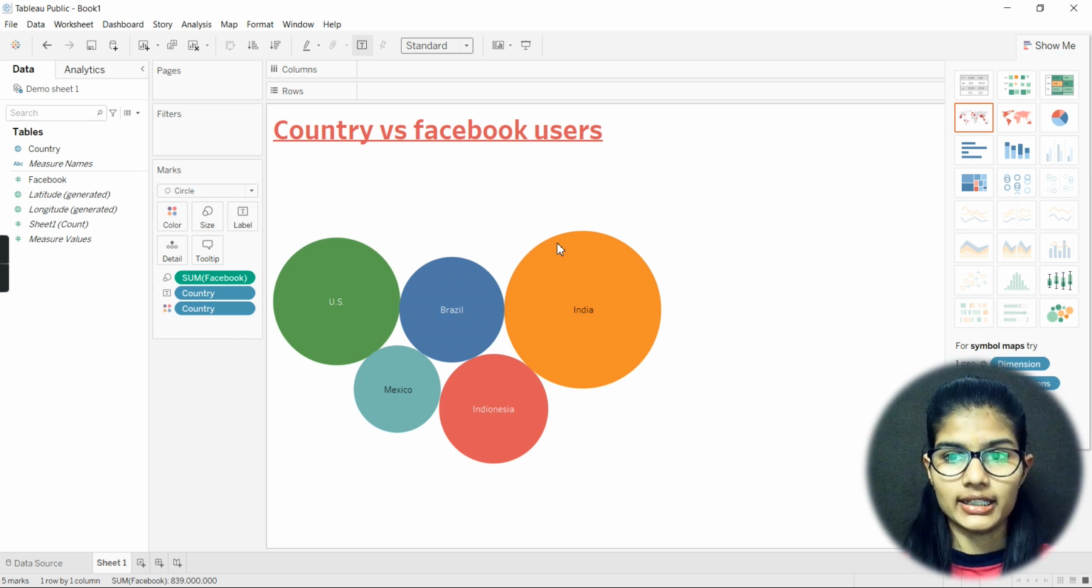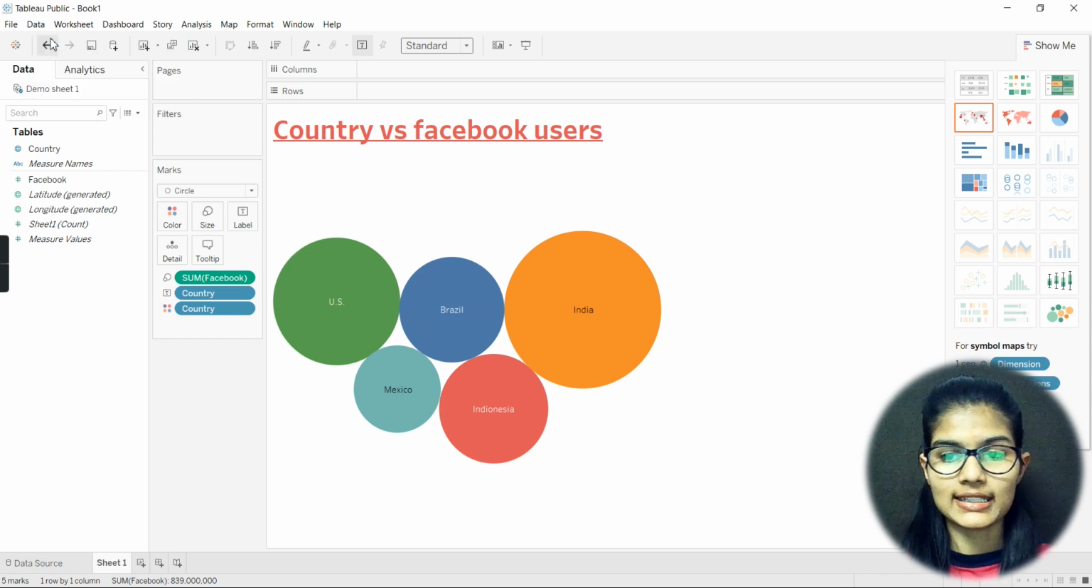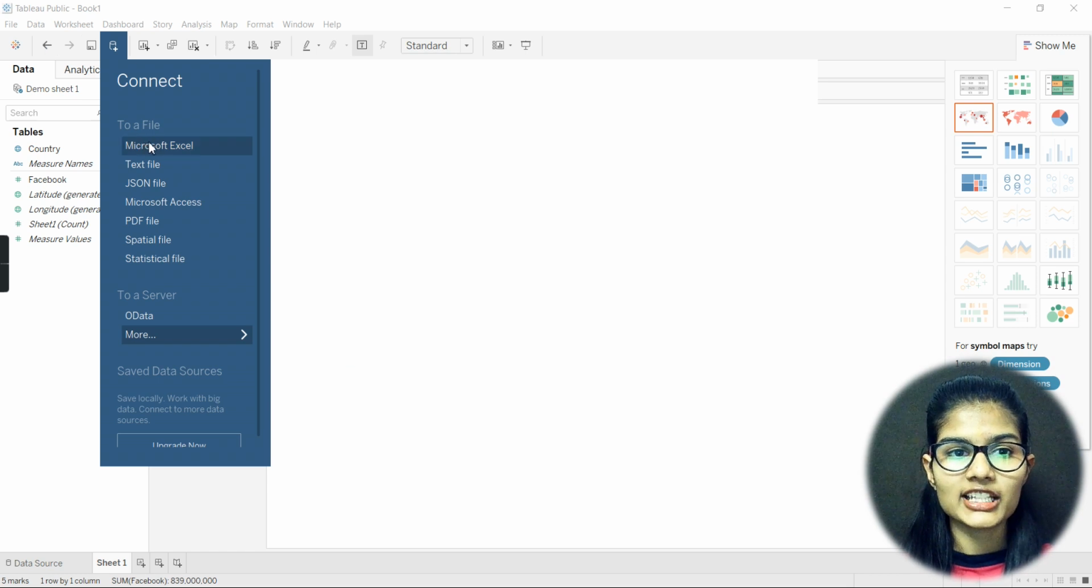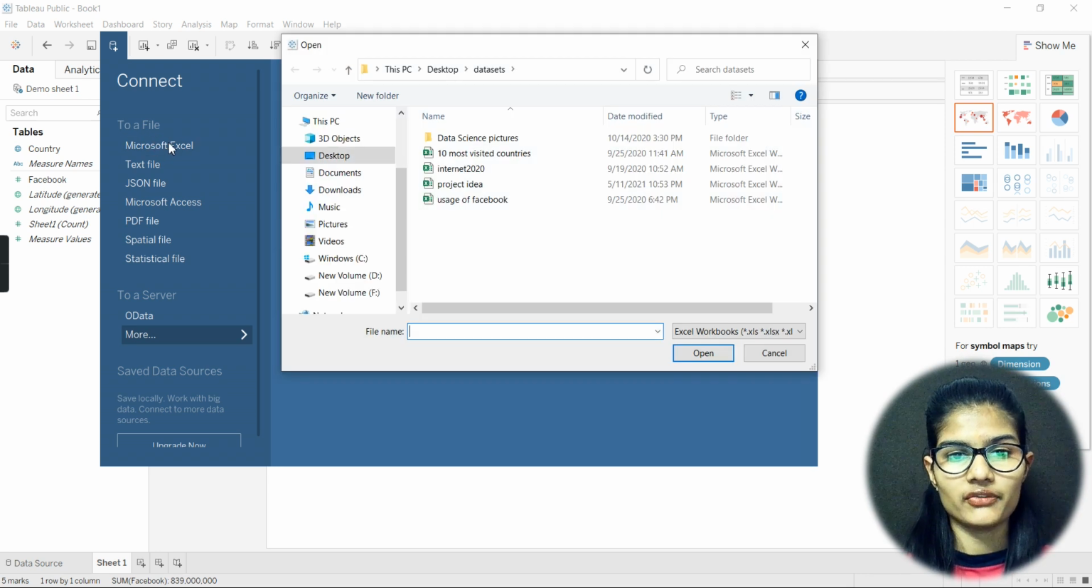Now this was one of my data sources. Let's say I want to connect another data source. So what I'm going to do is go to Data and click over here on New Data Source. Further it will ask me what I want to connect. I want to connect the Microsoft Excel data. So I'm going to click on Microsoft Excel.